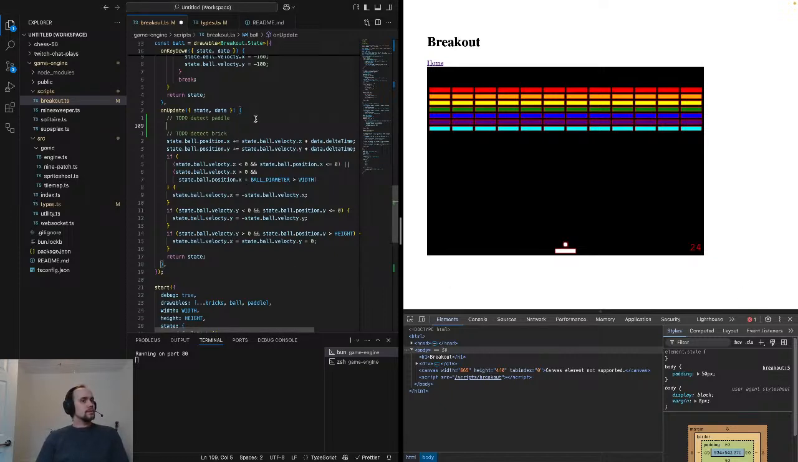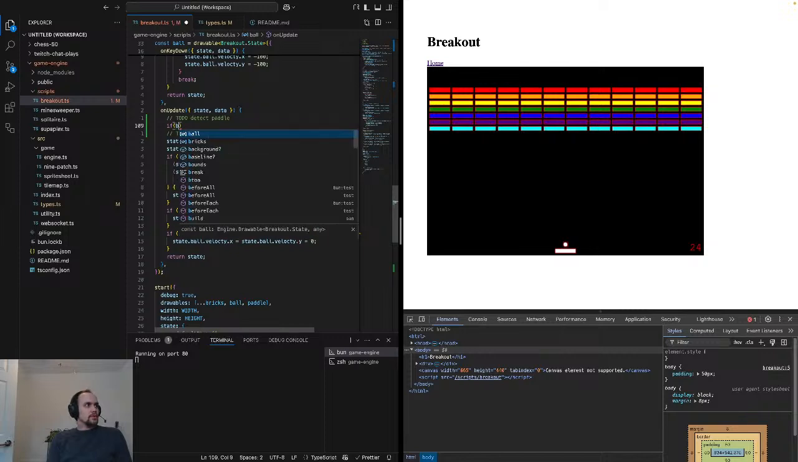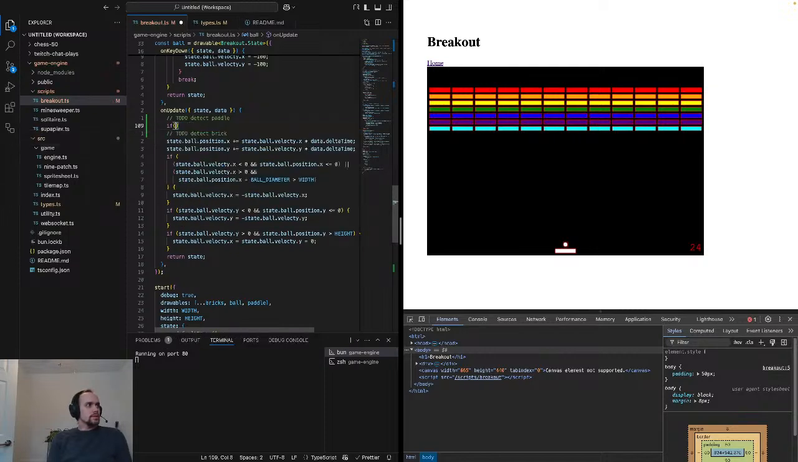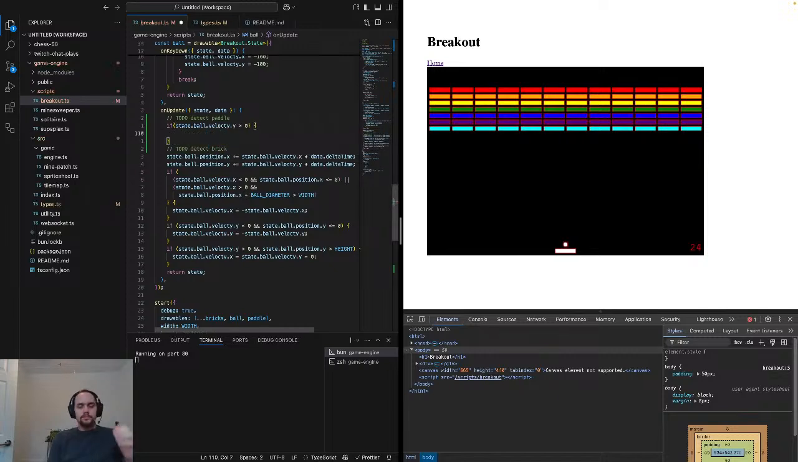And so we want the ball to bounce off the paddle. I think we're gonna just treat the ball as a square. And we basically just need to see if, first of all, if the state.ball.velocity.y is greater than 0. Only if the ball is going down should we detect the collision with the paddle.